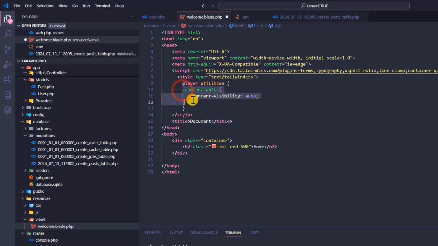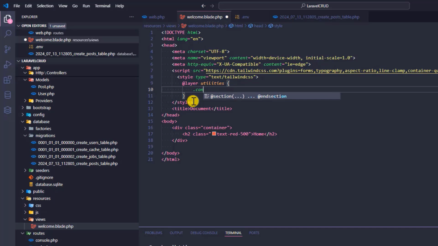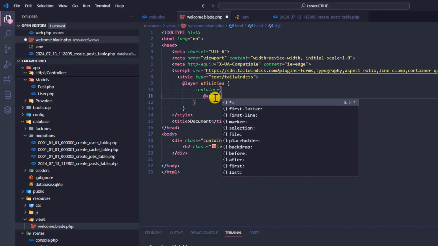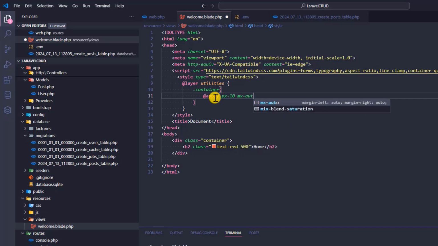Here you can add your new class. For example, I want to add my container class and design the container, or add some margin and padding for the container. So type the container class. Then you can type @apply to use Tailwind default classes. I want to add padding left and right, so px-10. Then add margin left and right auto, mx-auto, and that's it. You can reload your web page and see our container is now working.